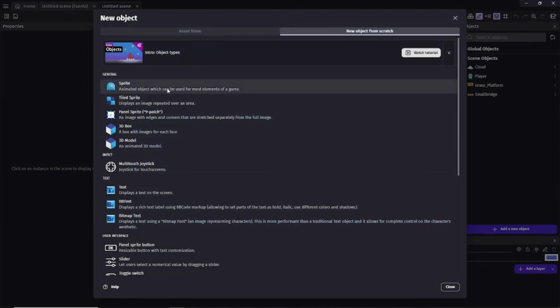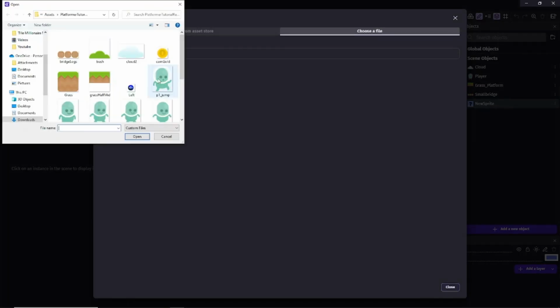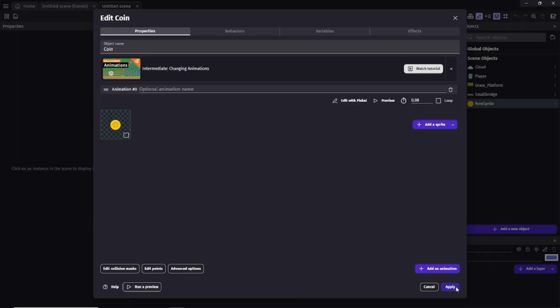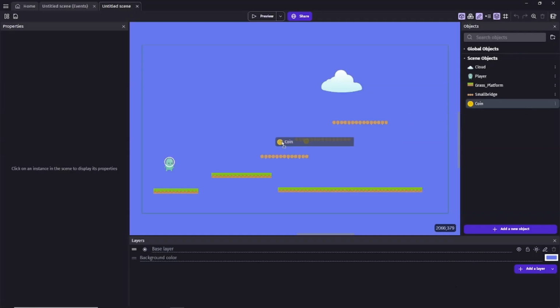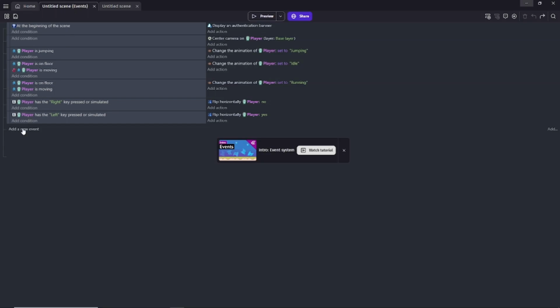To create an object for the coin, create an object named coin. For the object's image, use the coin.png asset and drag one or more instances of the object into the scene. To duplicate the coin that's already in the scene, hold down the Control key, then select and drag an instance of the coin. Next up, make the coin collectible.